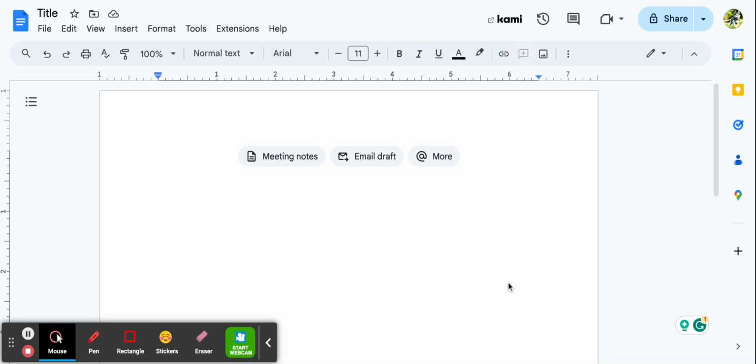I hope this helps you get started with Google Docs. It's not as intimidating as you think, and if all else fails, Google it.